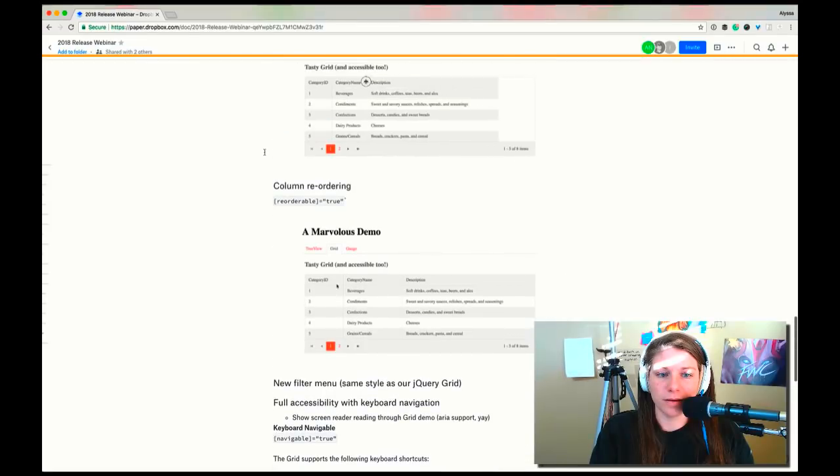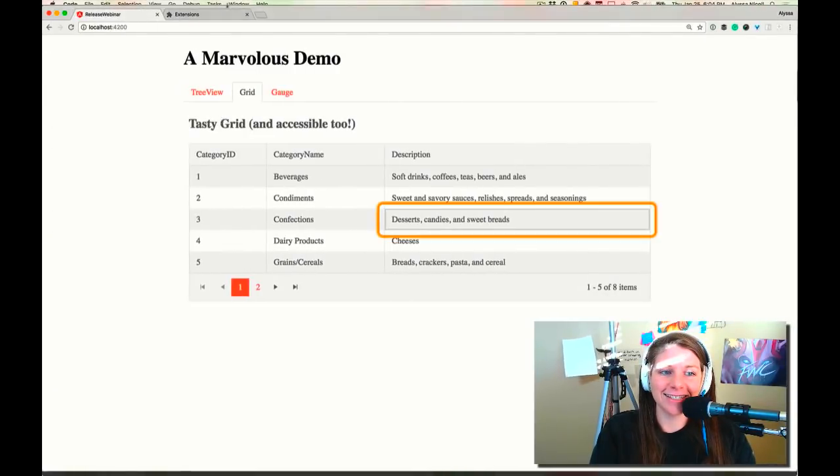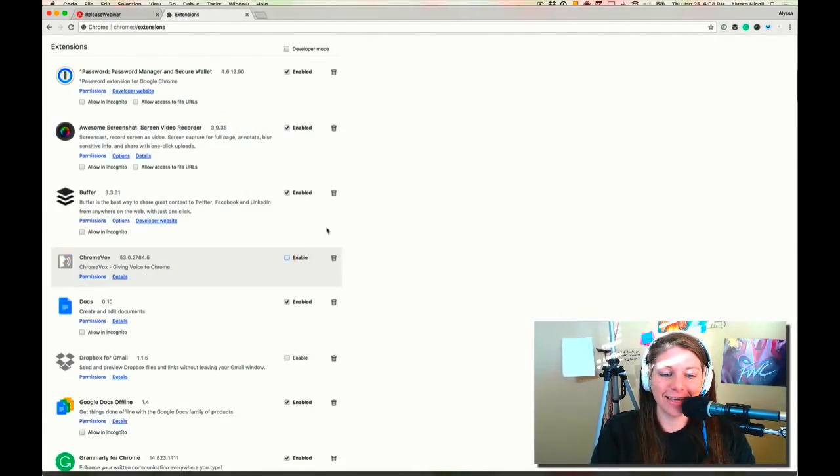So yeah, I want to go and pull up Windows 2018 release webinar, Dropbox. She's Window still going. Release extensions, tab. Disable. Okay.